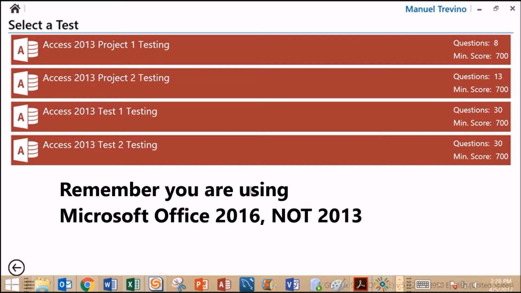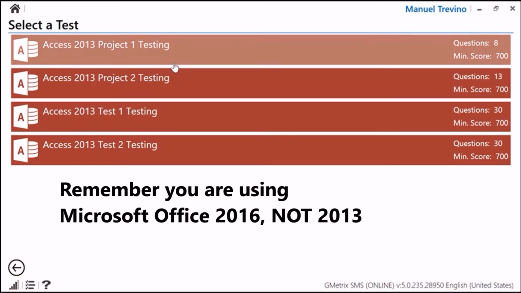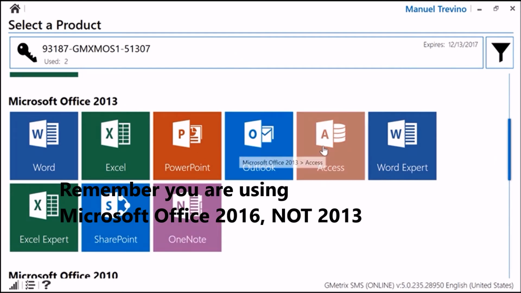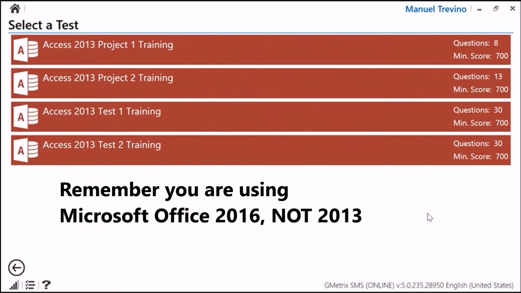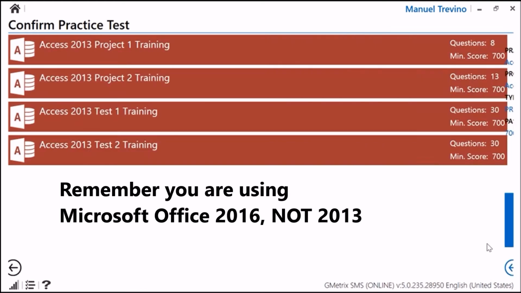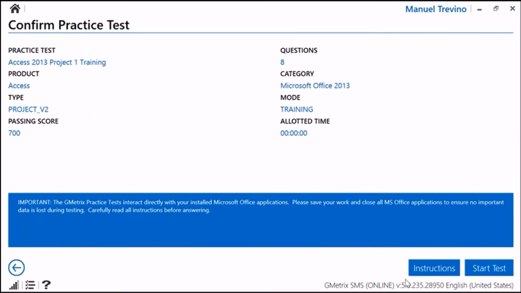I would recommend you use these over and over and over. As you can see, the project only has 8 questions. The testing has 13. Project 2 has 13. Testing 1 has 30, and testing 2 has 30. So again, I would recommend you go and do all of them. But I would start with training so you can get a feel for how this application is working. I'm going to go to training. You can do the instructions or you can just start the test.